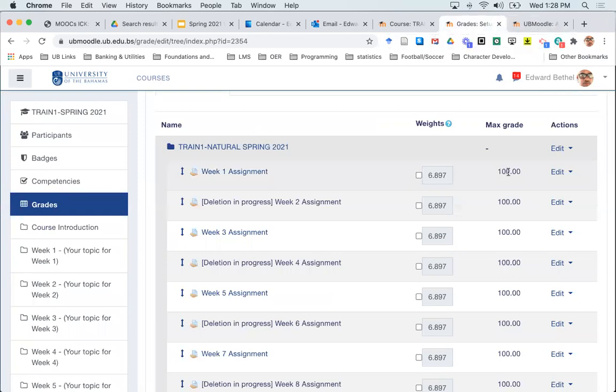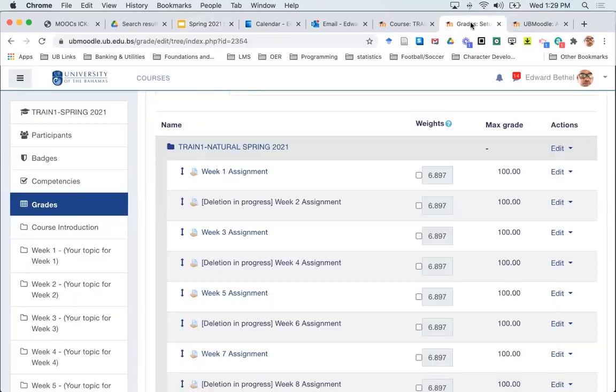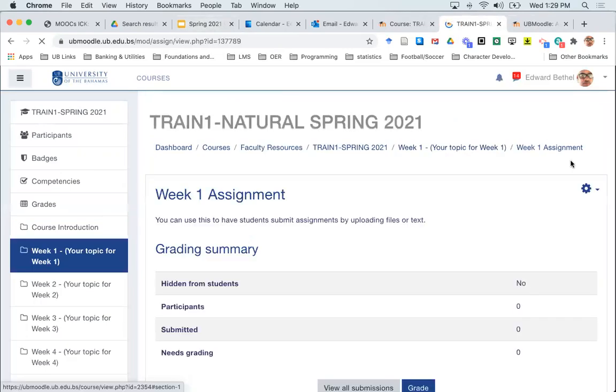Anyway, the point is that the problem right now is that the maximum grade is not going to give us a total grade of 1,000 if I leave this as 100% for each of these assignments. What I need is 5 assignments of 350 points altogether. So I need to change each of these assignments to being out of 70. So what I can do is go into each of these assignments, and I'm going to select this first one, edit the settings.